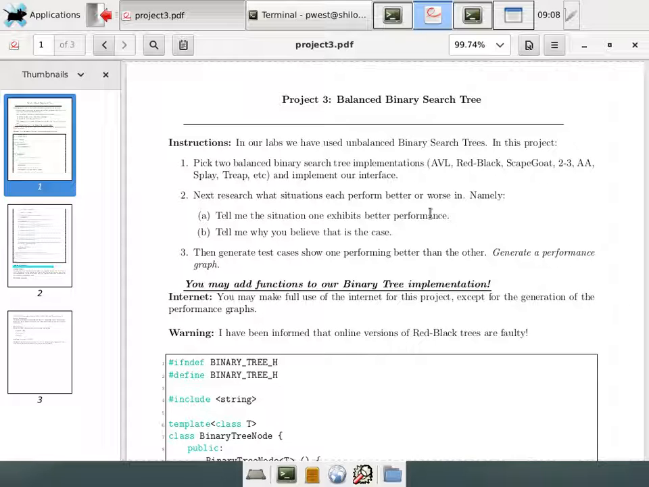Then you need to go in and look at which performs better or worse in what situations. So tell me the situation where one exhibits better performance than the other. Maybe one does better on inserting, and the other one does better on deleting, or one does better in searching because of the way it's done in the background. Or there's certain situations of inserting that this one performs better, but there are other situations of inserting that this one performs better. So you're really going to have to look into the different cases and try and figure out which one performs better than the other. B, tell me why this is the case. And then 3, very important.